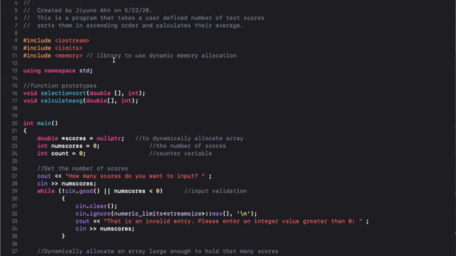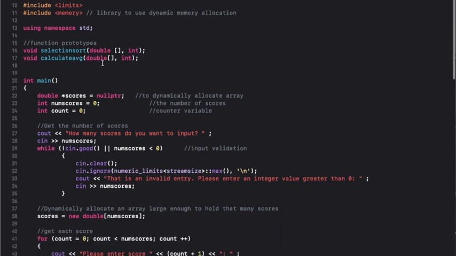So I've included the memory library to utilize the dynamic memory allocation operator. I have two function prototypes. The first function will perform a selection sort, and the second one is going to calculate the average of the scores.